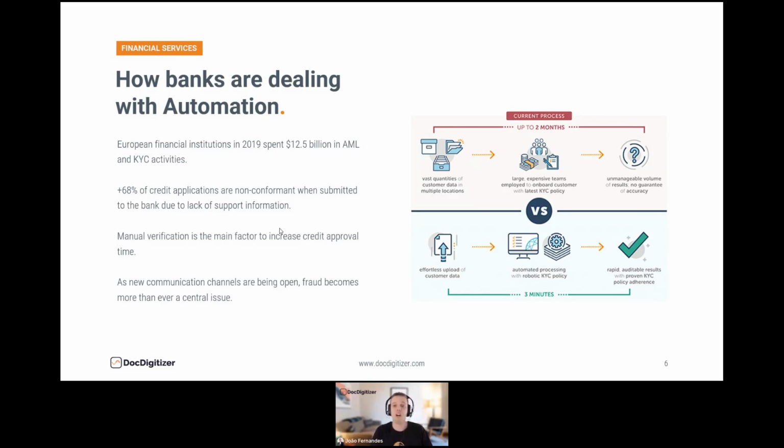So long story short, what this means in practice is that there are huge opportunities to implement automation over these processes, not only because they are critical processes for the banks, but because of the amount of money banks can save and the amount of value they can create by shortening their approval time.